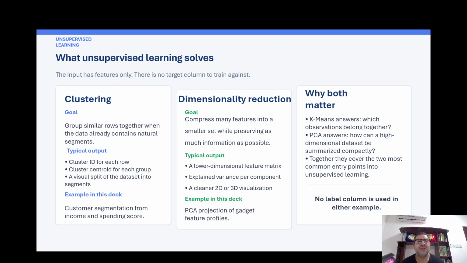Clustering goal groups similar rows together. The data already contains natural segments. Typical output is a cluster ID for each row, a cluster centroid for each group, and a visual split of the data into segments. Actually, you will be able to understand the typical output when we are working on an example. For k-means, an example is customer segmentation from income and spending scores. So we have spending scores and income, and from there we should be able to get the segmentation, grouping of customers.